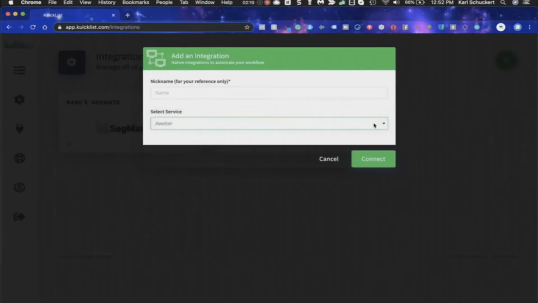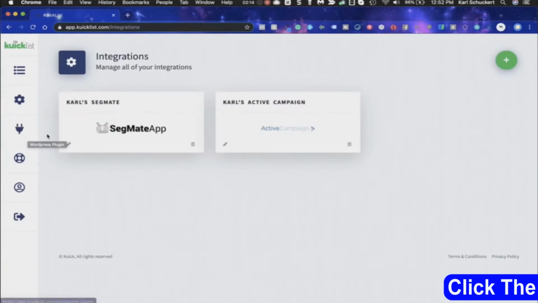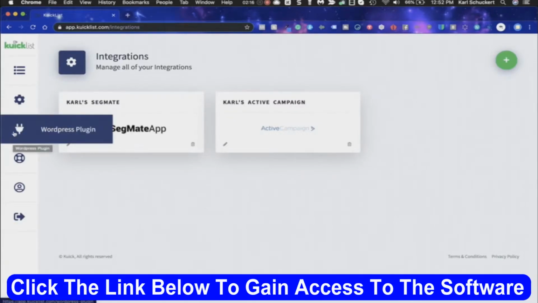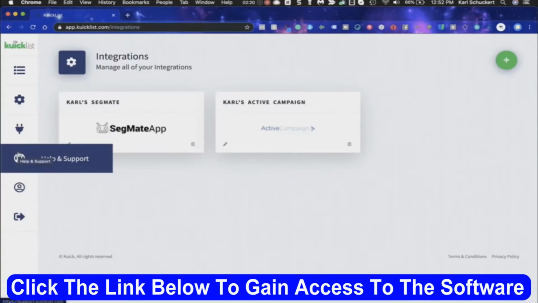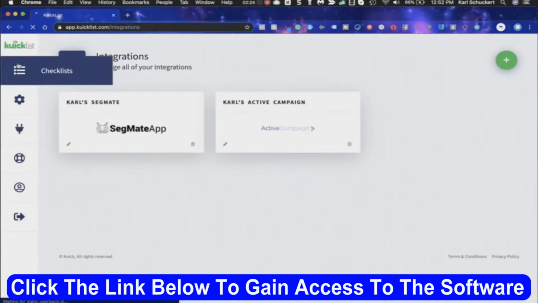Okay. This is where you would create those. So I want to point that out. The other thing I want to point out is that there's a WordPress plugin. So it's pretty cool. And I'm going to show you a few different ways that you can serve the content to people, and then you get your help, and then you can log out here. So really easy to use dashboard.